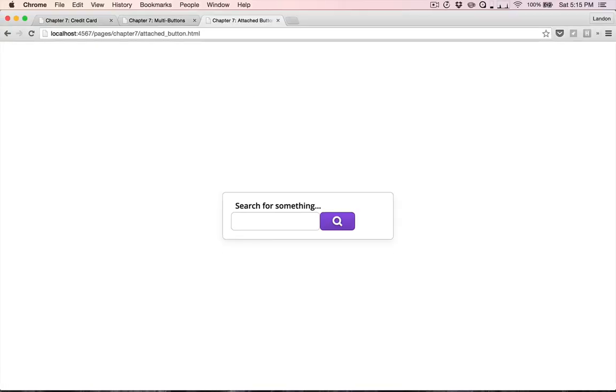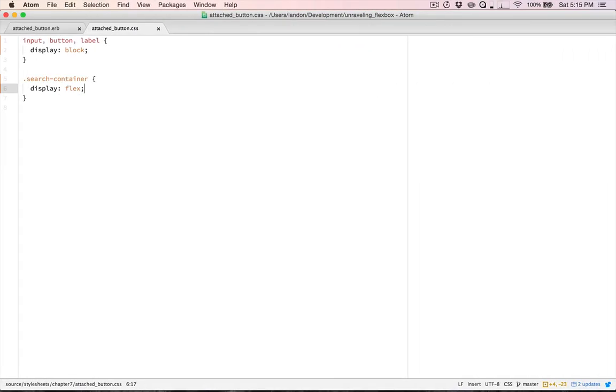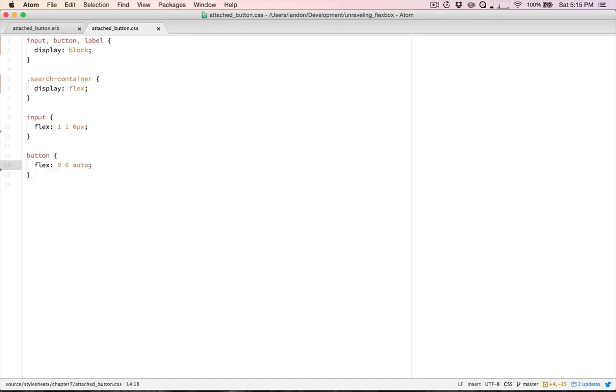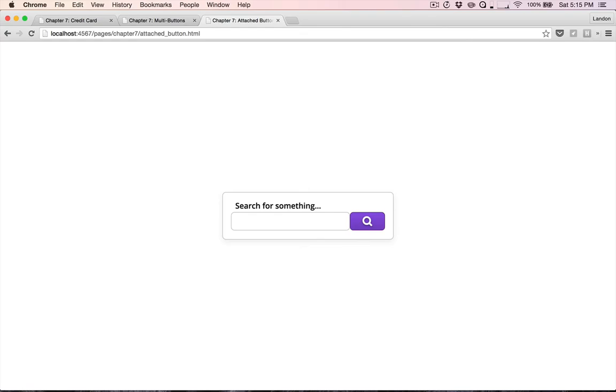In the attach button, the button should be a fixed size and the input should stretch to fill the remaining space. We can use the flex property to achieve this. For the input, we'll set the flex grow and flex shrink to 1 and the flex basis to 0. With the button, we'll set flex grow and flex shrink to 0 and flex basis to auto. The last thing to do is to style the borders so that they look attached.